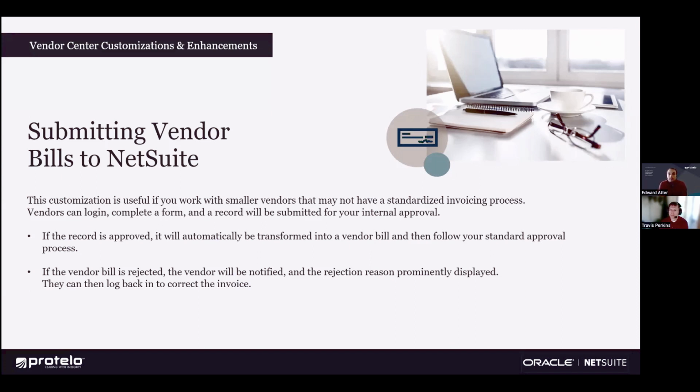We can also submit vendor bills to NetSuite. So again, natively, Vendor Center is very big on viewing purchase orders. You can view summaries of vendor bills in that ledger format, but you can't really submit or create them. So that's where this customization comes in handy.